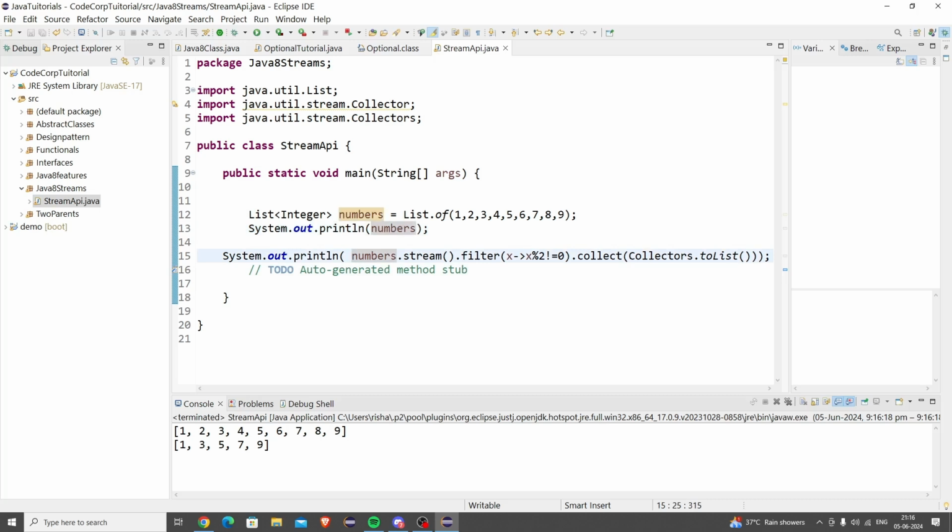Suppose now I want to perform some other intermediate operations. This is the collect, which is the terminal operation. Now I want to do some chaining of intermediate operations. I have applied one filter here, so now I want to apply one more filter. I want the odd numbers, but those odd numbers should be multiples of 5 only.